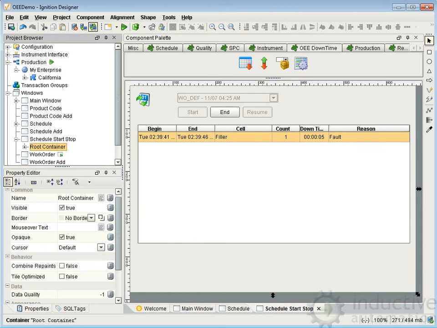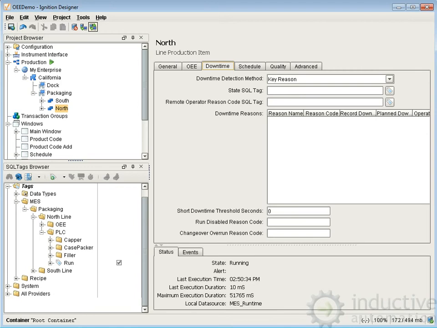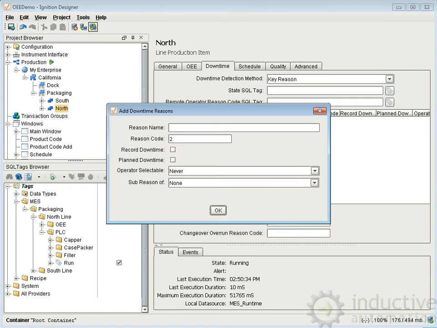need to do, and that's up on the production model, on the north line, on the downtime tab. We have run disabled reason code, and we don't have a reason for it. So I'm going to go ahead and add a reason, and I'll call it run paused. And we'll put in, we can make it really high, we'll make it 1000. And we'll consider that as planned downtime, but you could treat it either way.